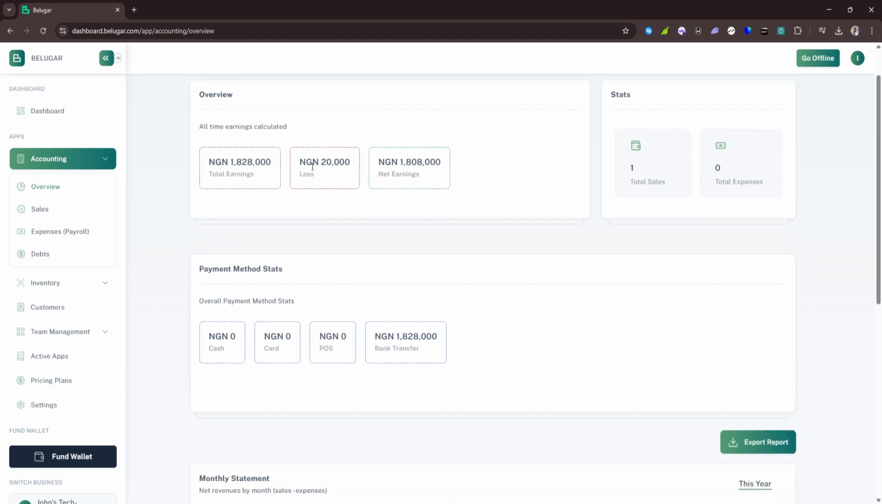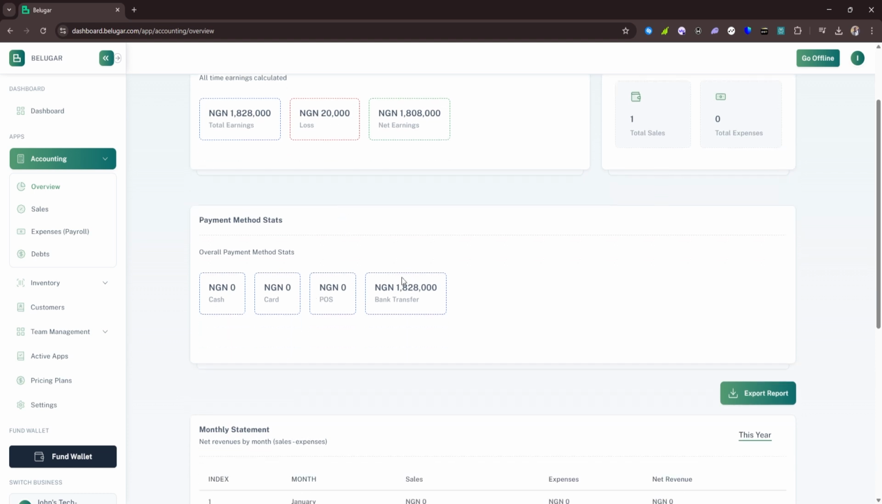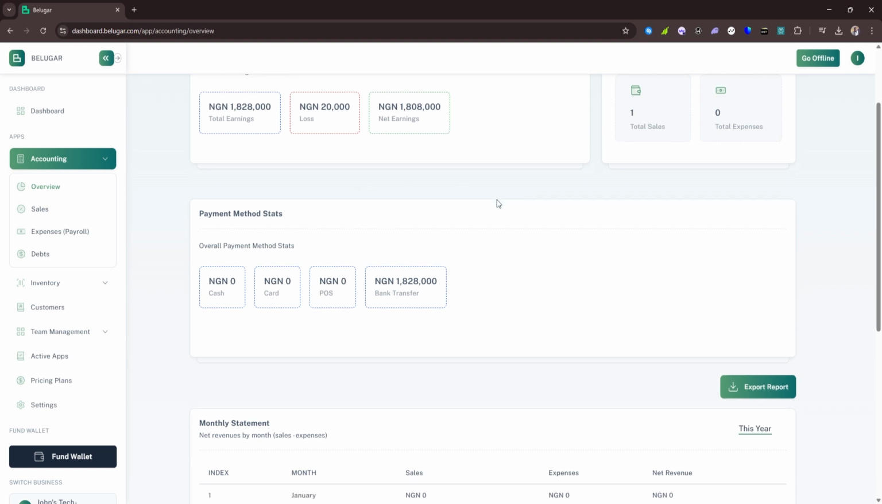Now, if you notice, it didn't add the debt as a loss because debt is assumed to be money that you will get back. So you can't count it as a loss yet. And you can see this payment was made via bank transfer. This is the total amount made via bank transfer. We have 0 for POS, 0 for card. As you make purchases and select the payment options, it automatically updates here.